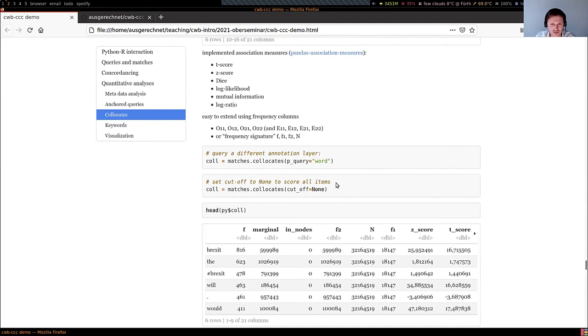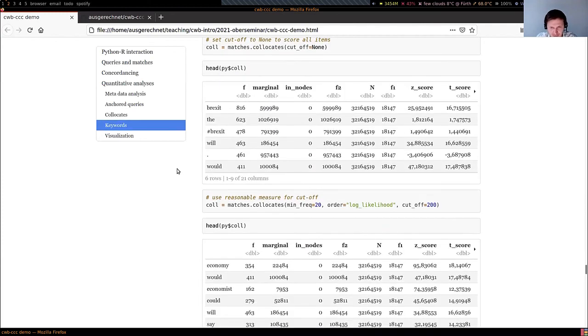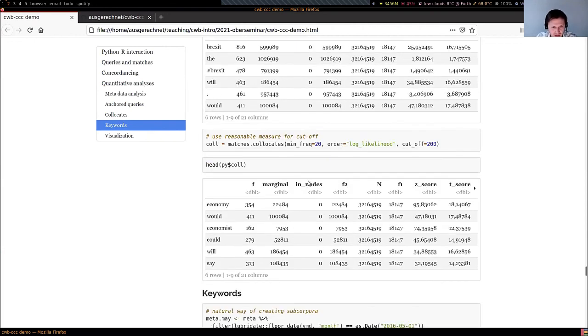Yeah, you can also query other annotation layers. By default, it will query the lemma layer if this layer is an attribute which is being indexed in the corpus. Otherwise, it will fall back to the word layer. As I said, there are a couple of parameters that you can use to select which collocates you want to see.